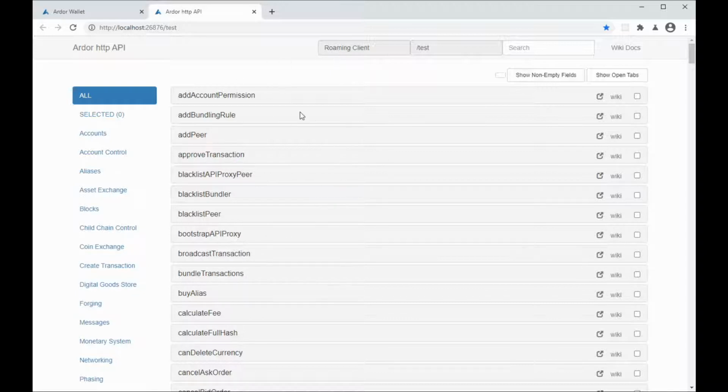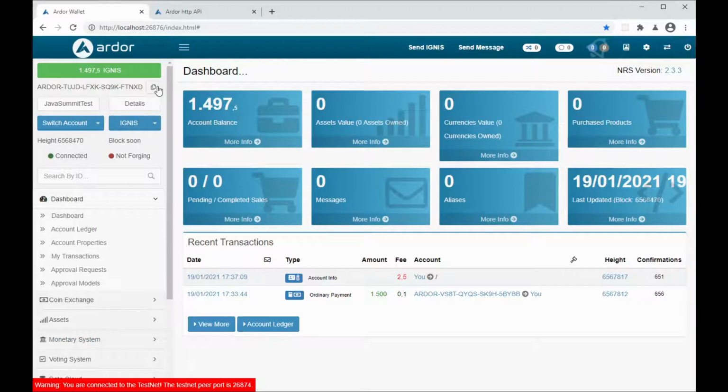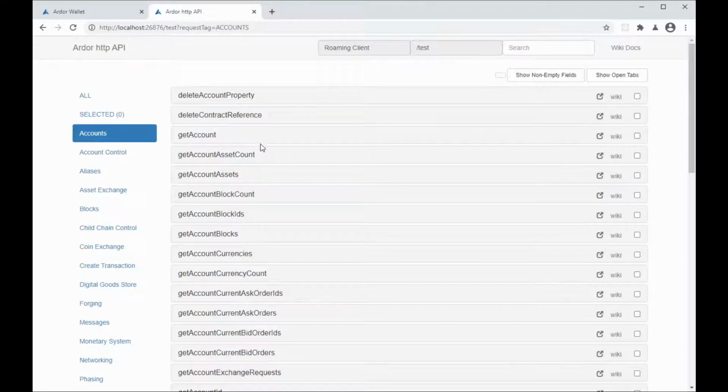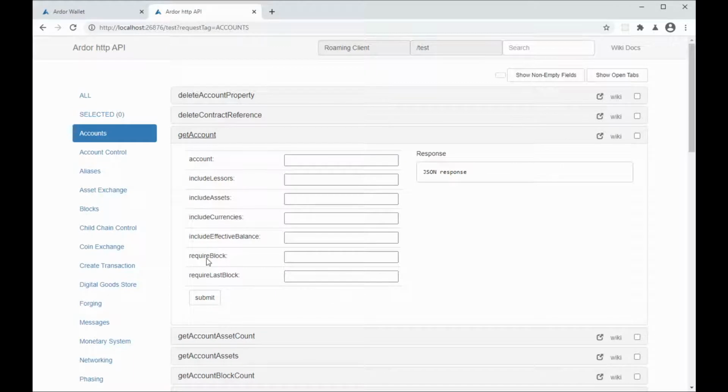So for example, let's copy the address of the account and go back here. These are the sections. So you go to account and get account. I can see here that get account is one of the API endpoints, which is a query of an account. You have all these different parameters, and this test servlet just makes it very easy to test the answer that you get from a given API endpoint.